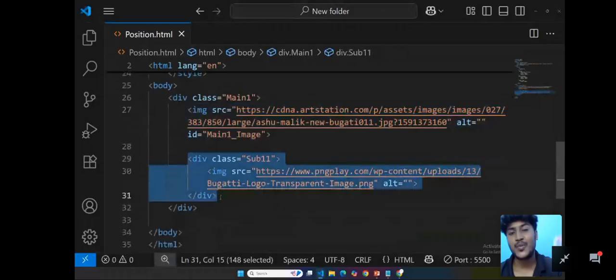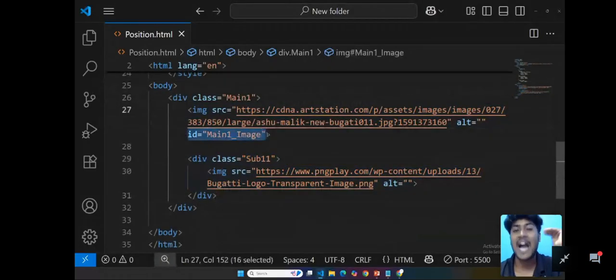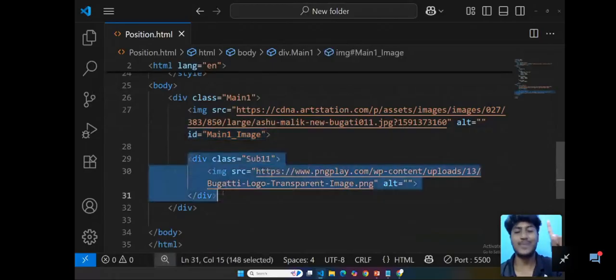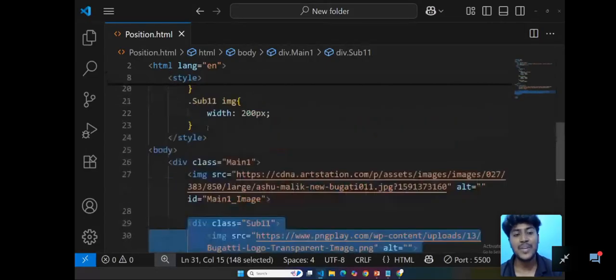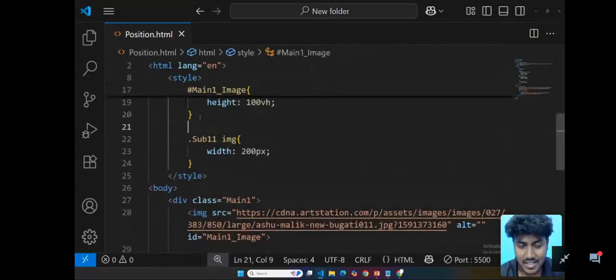It will get confused. That's why here we provided the ID, but inside this division there is going to be only one image. That's why no ID is needed. We simply call the division and then call the image inside the division.